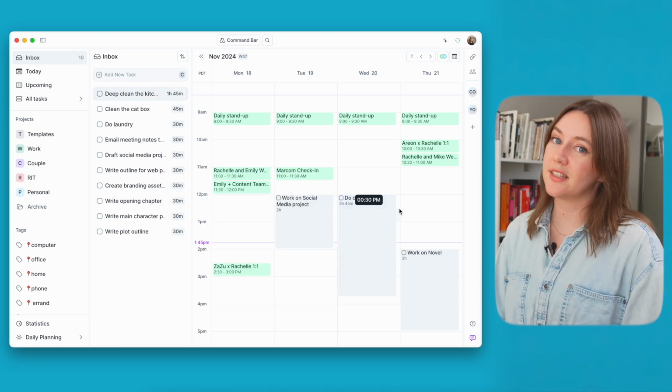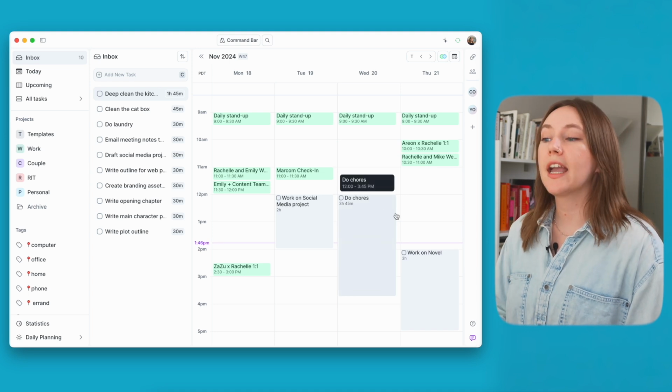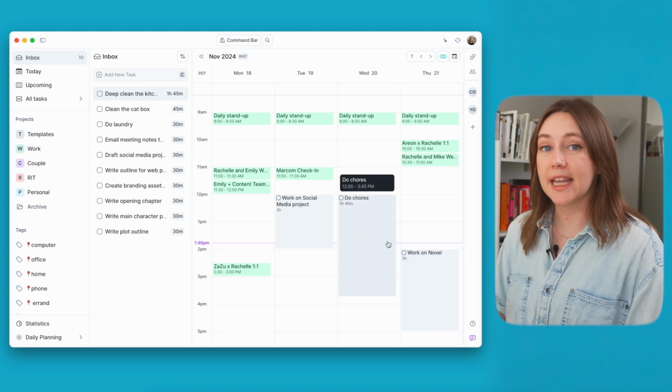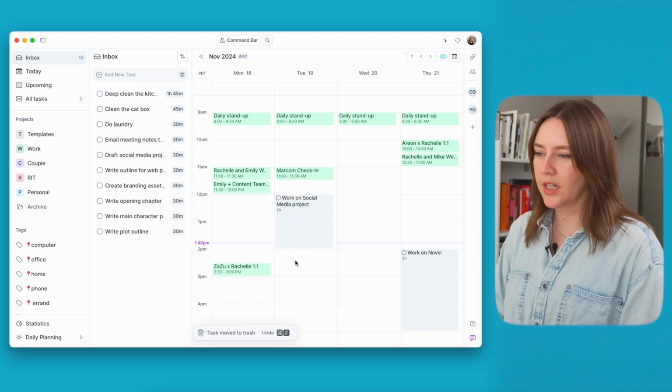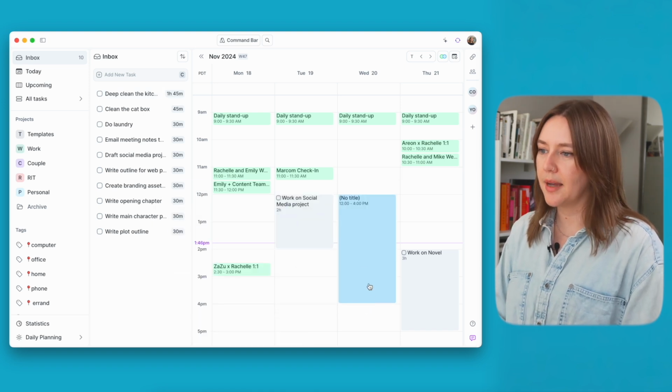But because this is Akiflow and Akiflow is super cool, I can also do something called creating a time slot. So that would be, instead of writing a task that says do chores, we're gonna delete that and I'm gonna create a time slot here.